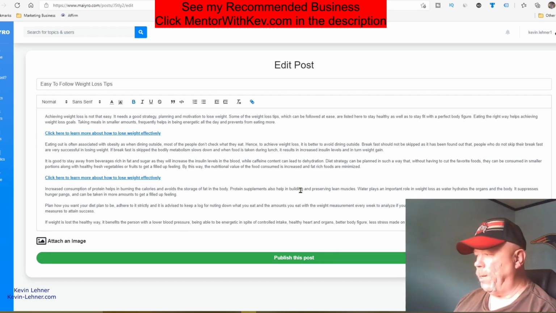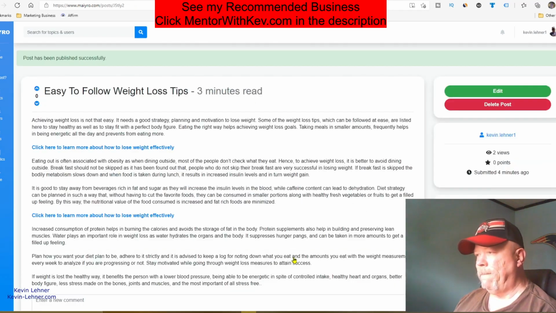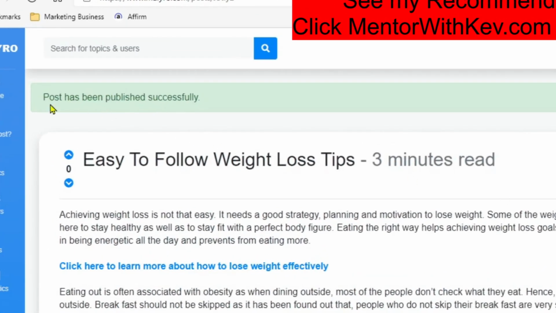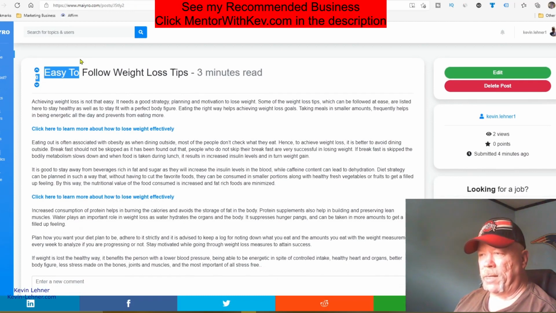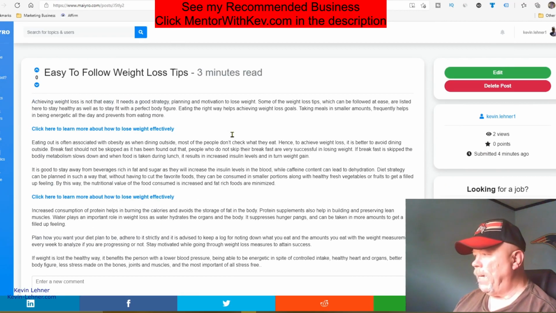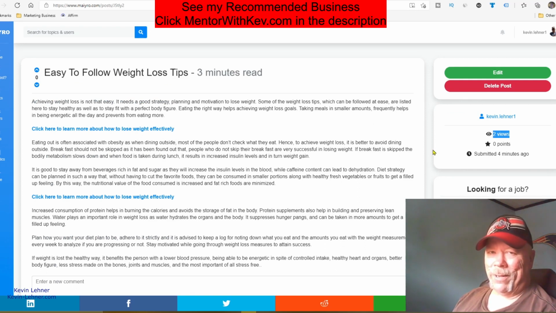Now, at that point, it's just a matter of publishing the post, guys. Click on publish, and it says right up here, your post has been published successfully, you see there. And then you can see it's right here, and then people can view it. Look already, guys, it's incredible. I just posted it a couple of seconds ago, and it's already got 2 views on it right there. You see that, guys, to the right there?